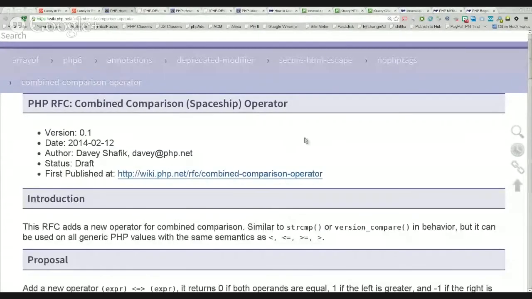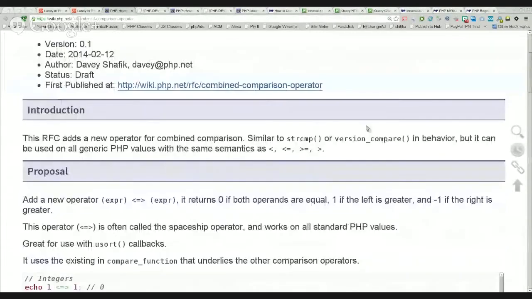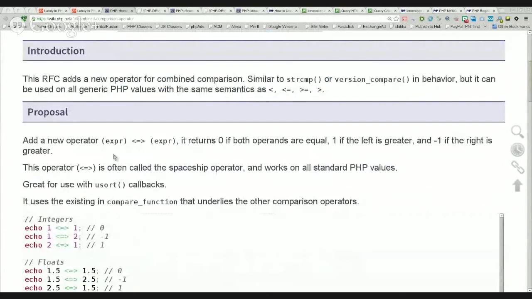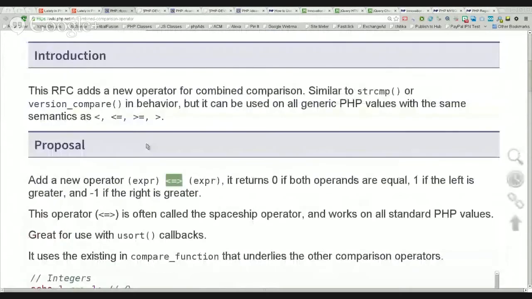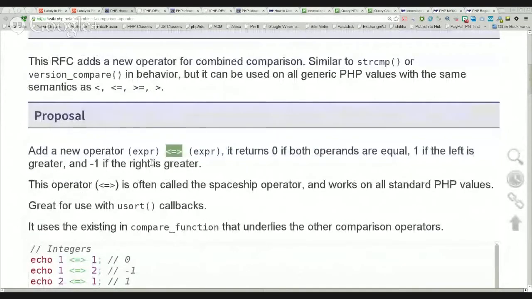This is interesting. It is a proposal for a new operator, which they call the combined comparison or the spaceship operator, which is basically a less-than operator followed by a greater-than operator. And since it looks like a spaceship, like the one used in a game for a text terminal, that's why they call it a spaceship operator.